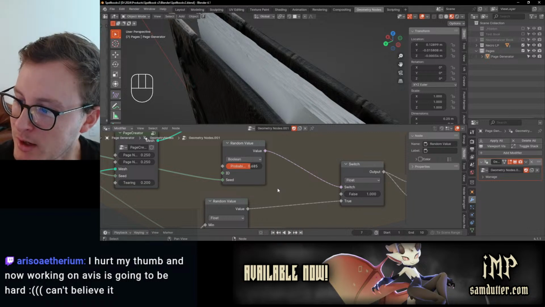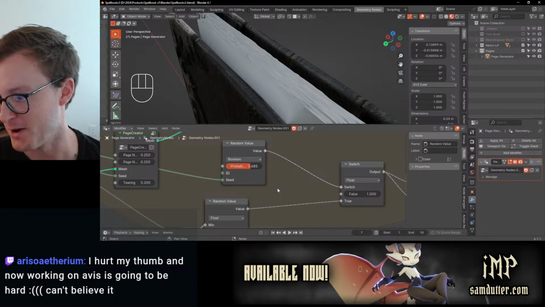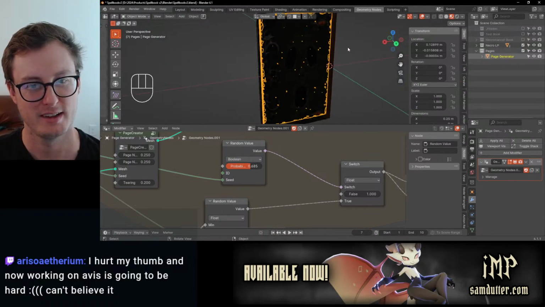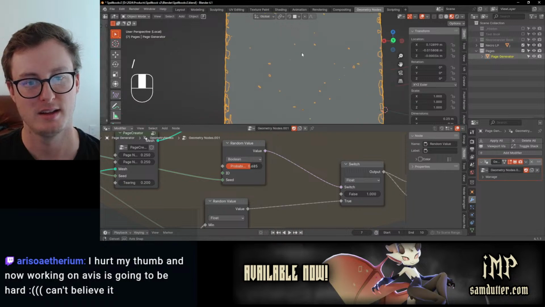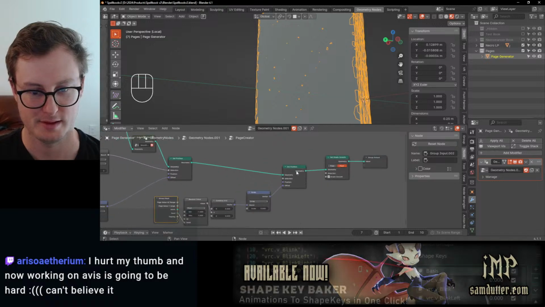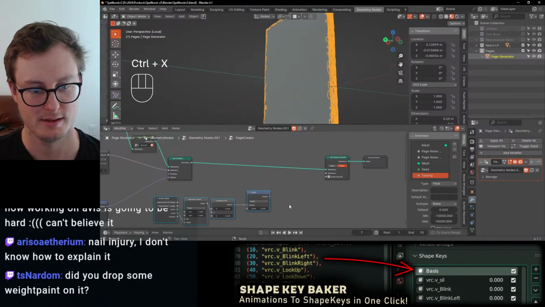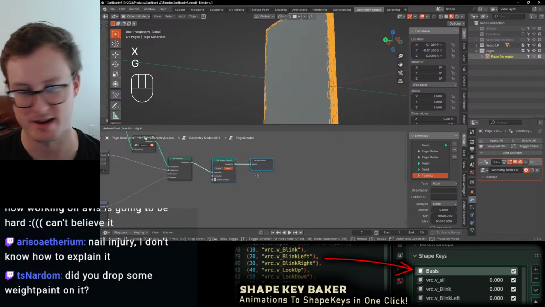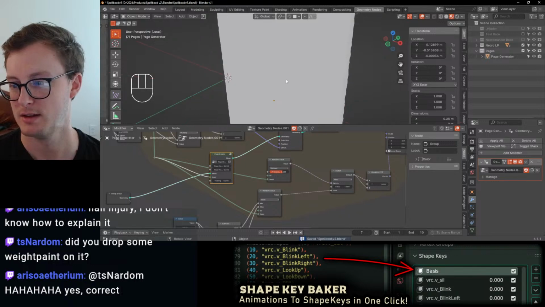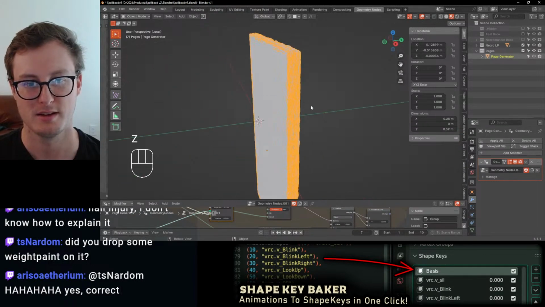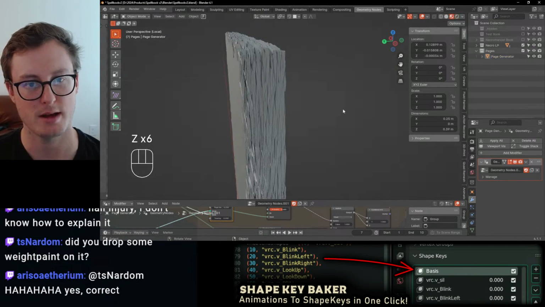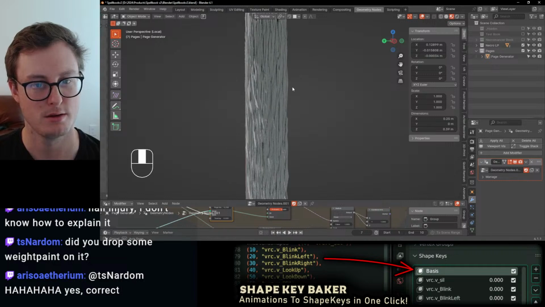Hurt my thumb, and now working on Abby's is going to be hard. I can't believe it. Oh no. What'd you do to your thumb? Some weight paint on it. Nail injury, don't know how to explain it. Well, I'm sorry to hear that. Hopefully you're recovered in no time. That definitely sucks though.